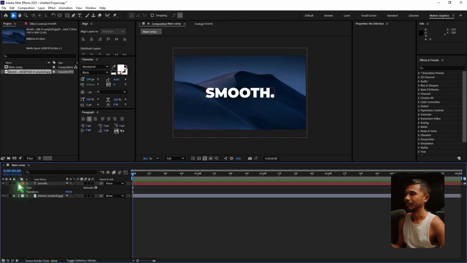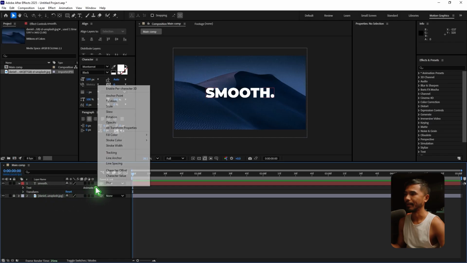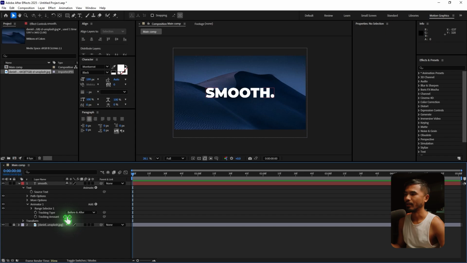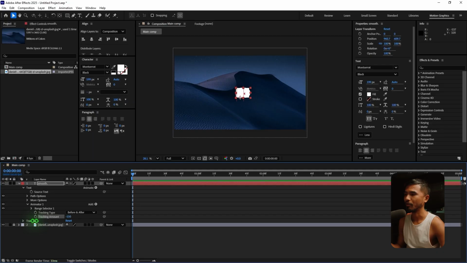Let's go and collapse this text layer. Go to animate, and I'm going to add a tracking. Set the tracking amount to a negative value so that the text comes together like this. About a negative 150 should be fine.